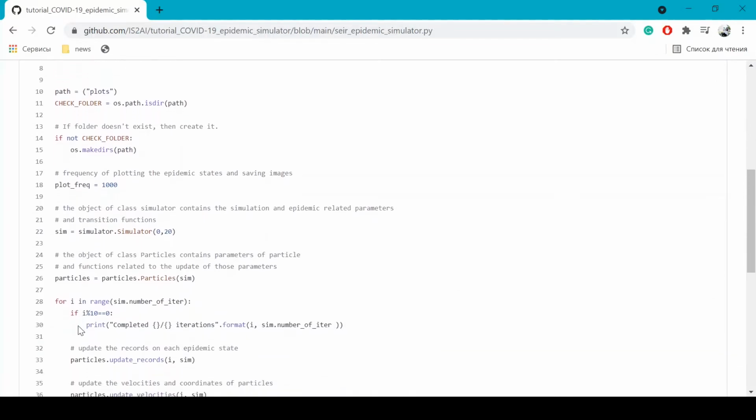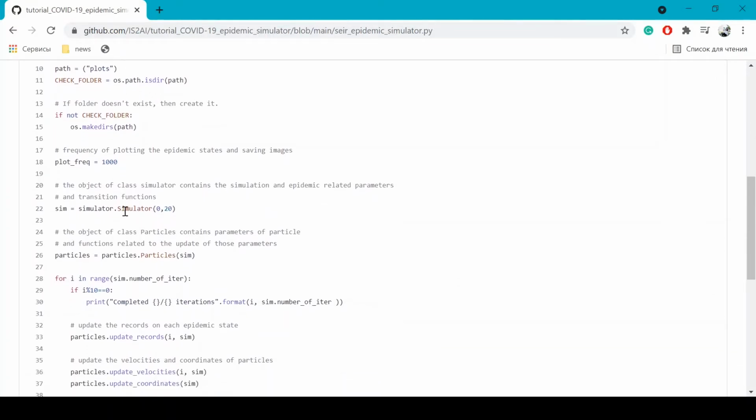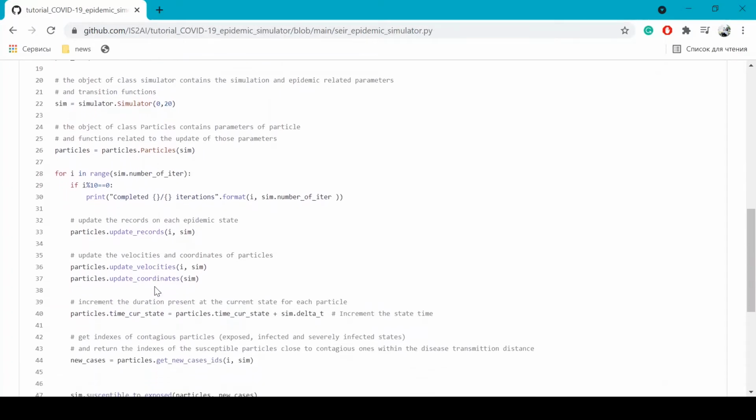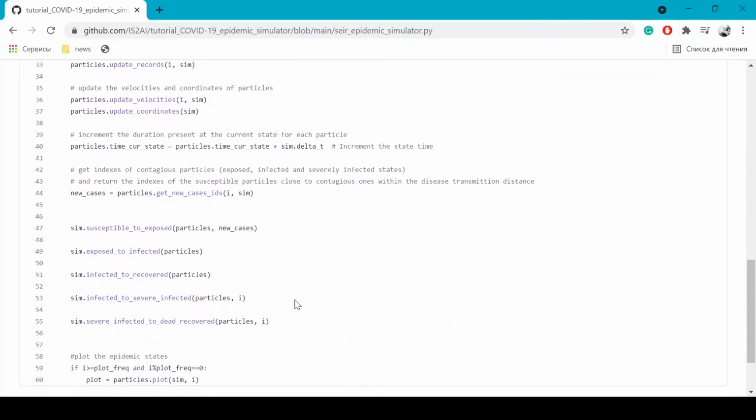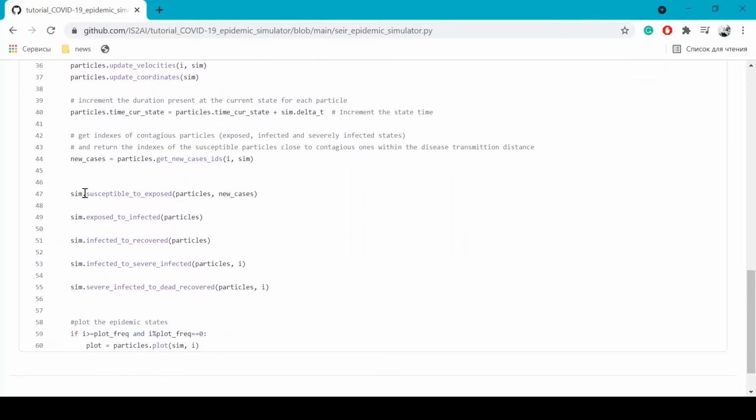In this script, we start by initializing an object of class simulator and an object of class particles. Then, we enter the main loop. The number of iterations is calculated based on the number of days we want to simulate the epidemic. We start each iteration with updating the states, timers, positions, and velocities of particles. Then, we perform the series of epidemic state transitions following the state chart we covered in the previous video.